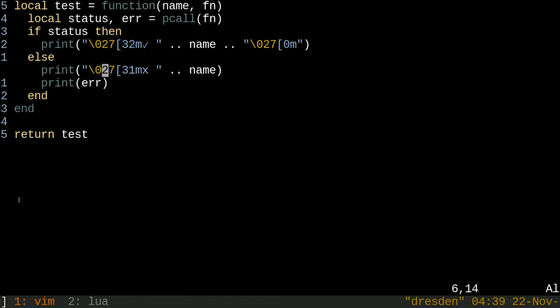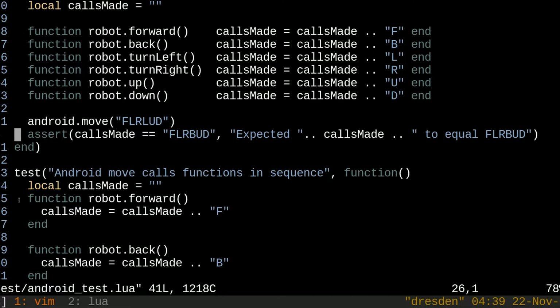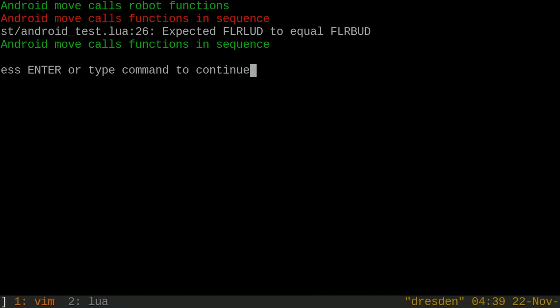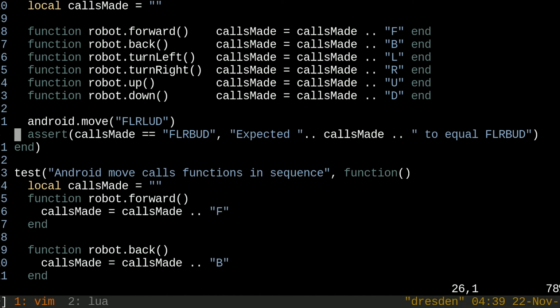Oh, shoot. I switched files, and so it loses my changes. That's fine. 027, 0M. Whoops. 0M. ANSI escape characters. Really fancy, awesome stuff. And it does make this a lot clearer. Now it's very clear, hey, this is the test that is broken. Let's go ahead and fix that.